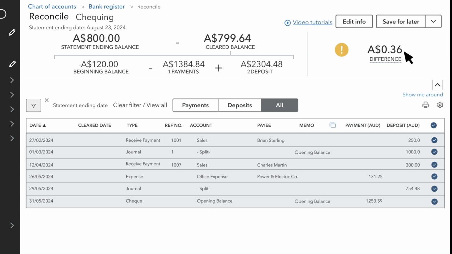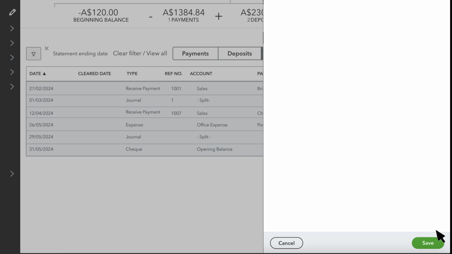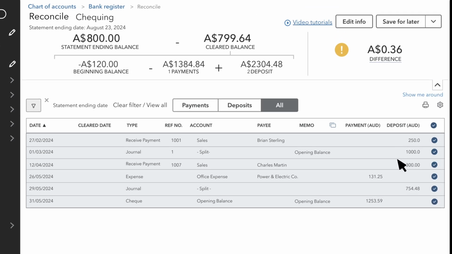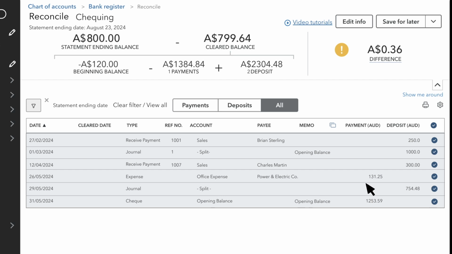If you have a difference, then you'll see the amount here and you'll need to figure out why. First, select Edit Info and verify that your beginning balance, statement ending balance, and statement ending date are all correct. If they are, go back and check any transactions that you manually entered into QuickBooks, so any item that didn't already have a tick mark next to it when you started, and see if you can find the error. You can select any item for more details, and if you need to make a change, you can enter it and save.